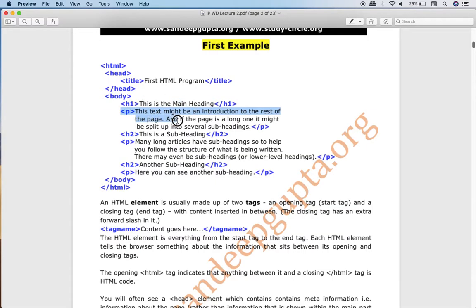Similarly, this is the paragraph element, starting here, ending here. In between you can write as many lines as you want. Now the heading in HTML can be given up to 6 levels. So this is heading 1, this is heading 2, and that way we can have till heading 6. The size of heading 1 will be the biggest and the size of heading 6 will be the smallest. We'll see all this in a program right now.